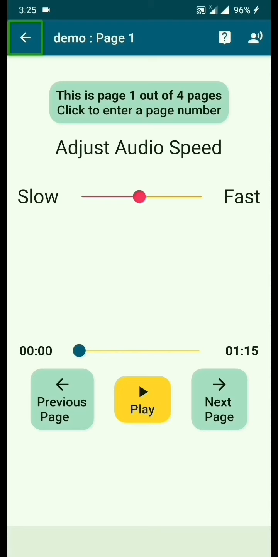First, let's see how we can play the audio. So I'm going to swipe right. Demo page 1 heading. Learn about various options in listening audiobooks button. Change voice button. Play button. Double tap to activate. The play button is available here. I'm going to select that to start listening to the audiobook.